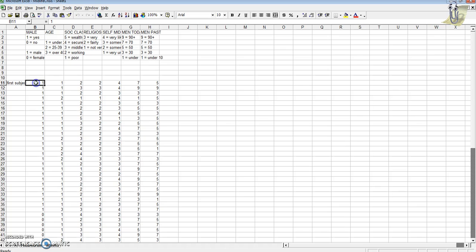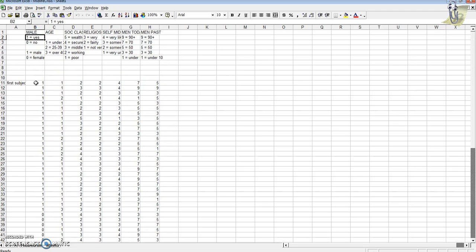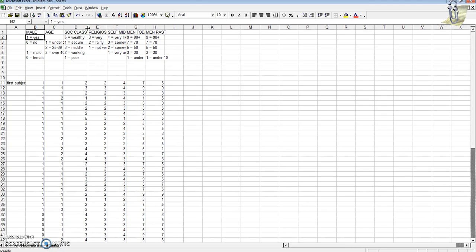And let's suppose that I want to compare the male group that occupies rows 11 through 36 with the female group that occupies rows 37 through 60. Okay, and what I'm really interested in is comparing them on the variable of social class.